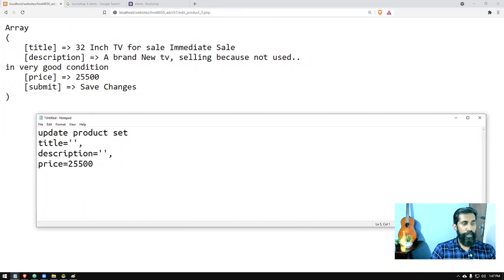You can't just update this. If you update this, there are 3 records in my database table. All the records will receive the same thing that you give as the title, description, and price. Every product's price will be set to 25,500, which is wrong. So what I'm going to do is use the where clause, where product ID equals, actually it is 1. Product ID equals 1, right?